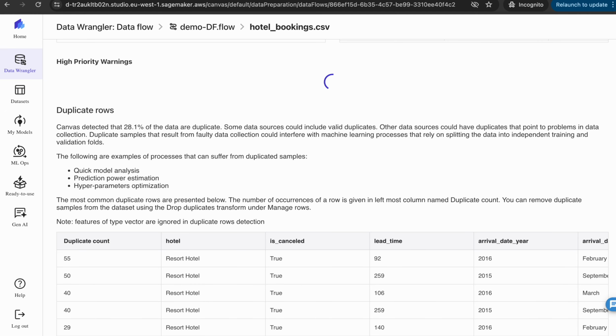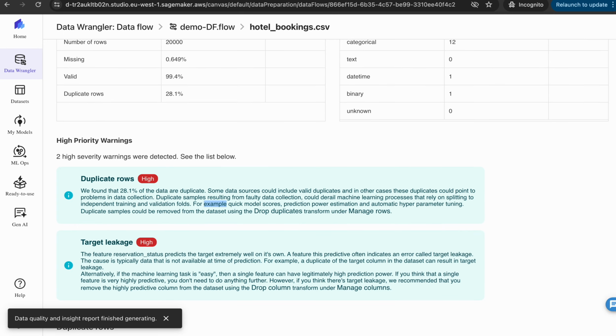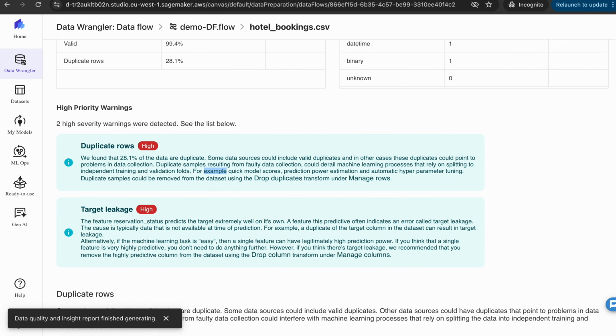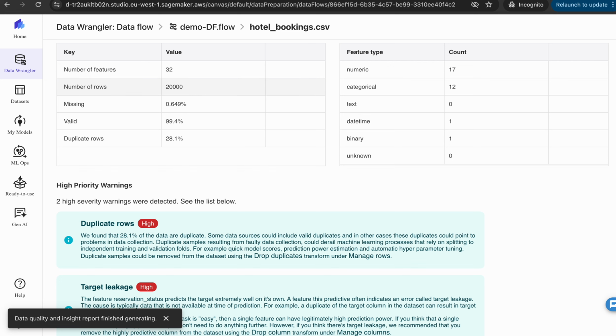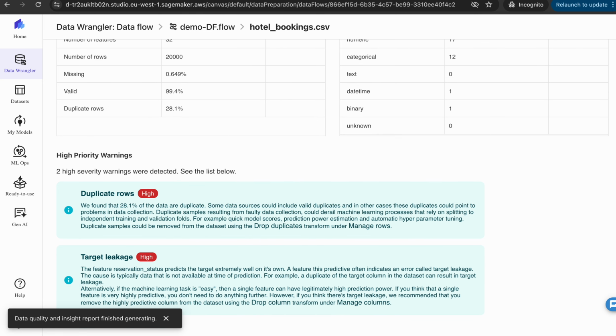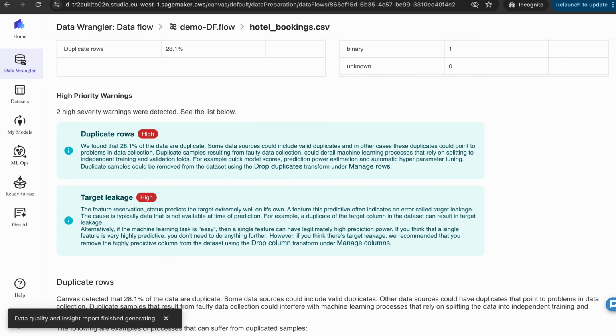You can see Canvas detected that 28.1% of the data are duplicates. It's bad data. It doesn't make sense. So we have a duplicate row count which is on the high side. Out of 20,000 rows, you are having 28% of duplicated rows, which doesn't make sense. So we're going to see how we can drop those duplicate rows entirely.